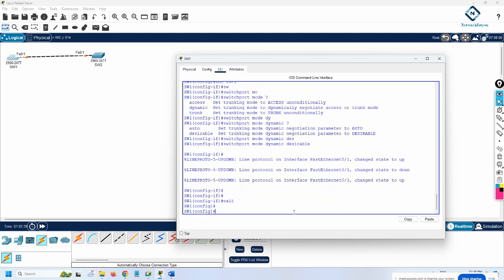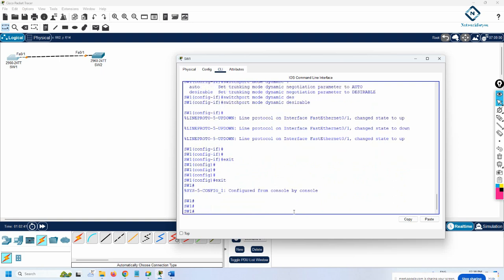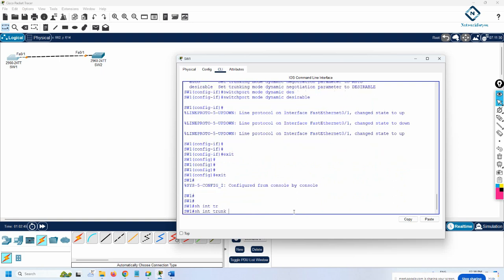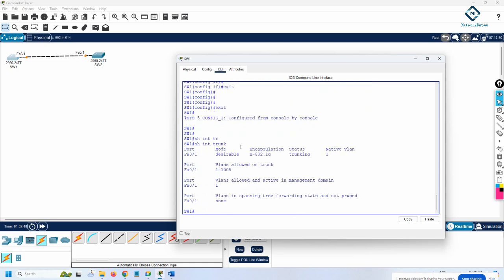When I do this, one side is dynamic desirable, the other side is auto, so it will form the trunk. I did not configure trunk, right? But if I check here, show interface trunk, it is formed, because we have desirable here. So you need to remember, because of the DTP protocol, if we configure dynamic desirable here, and you have dynamic auto on the other side, it will form the trunk.